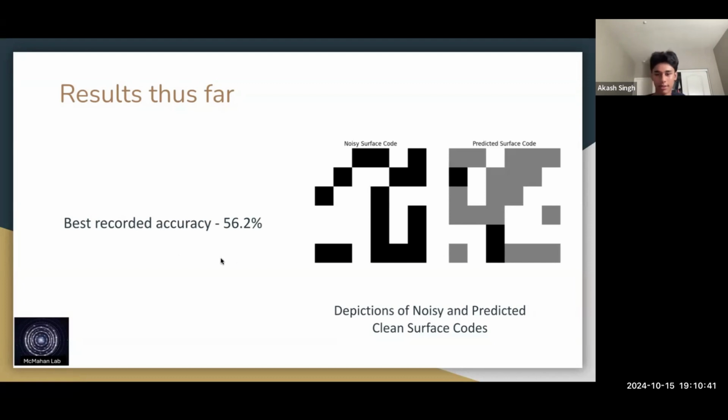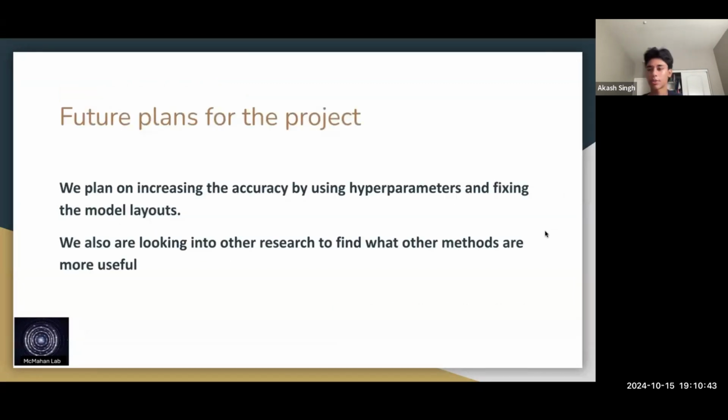And yeah, here are our future plans on how to fix the accuracy. We plan to implement more hyperparameters, like changing the number of epochs, and more importantly, changing the layout of the models, because there's a lot of testing that needs to be done with that. However, if these don't pan out, we're going to look into other research methods that are happening currently and find out what methods they're using. We can then implement those methods into our project if we feel that our project will not be able to produce the wanted outcome.